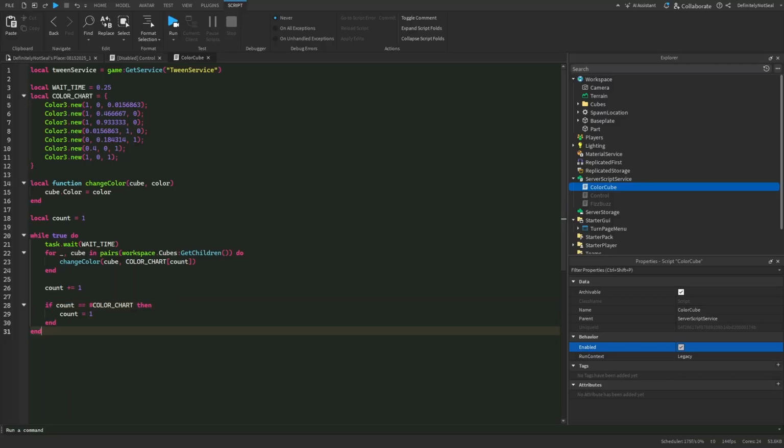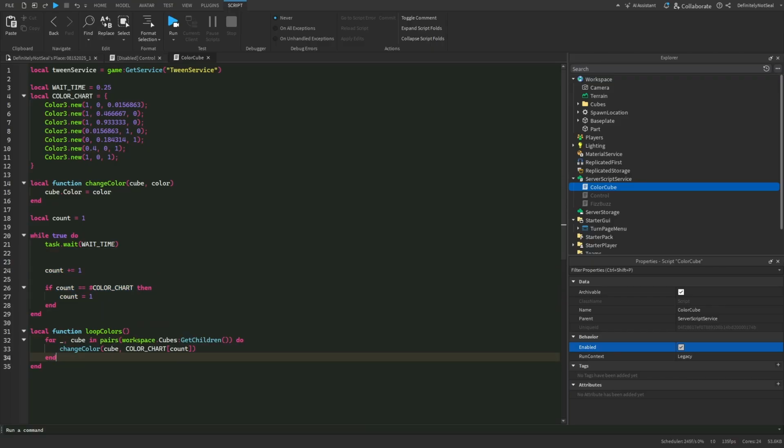All right, so this is coming together. It's making some changes. Let's throw this in a local function. Loop colors. So loop colors is going to go through our cubes and apply a color. So I should probably change that to apply color. Cubes. And now we'll just change cubes. So this will go through, it'll change the color of the cube using color chart count. We'll pass that in as an argument.